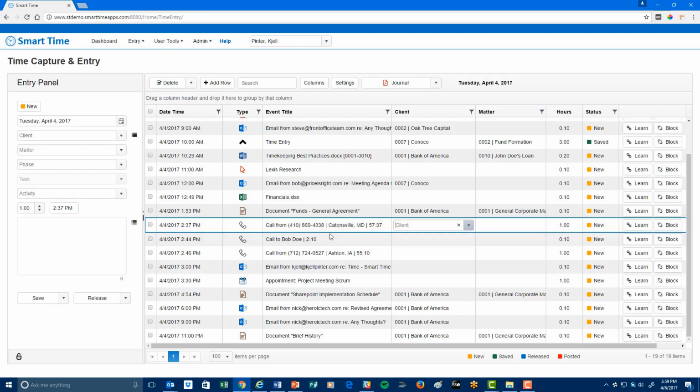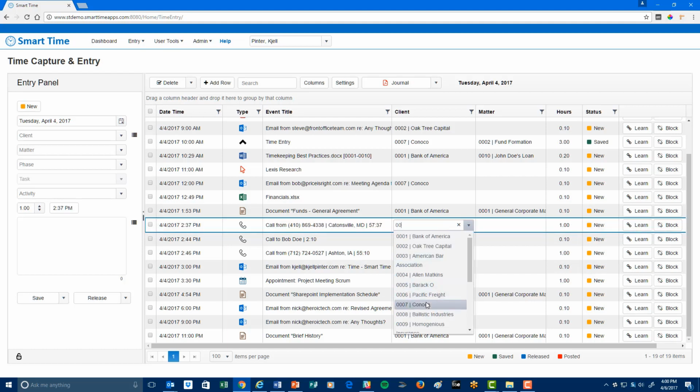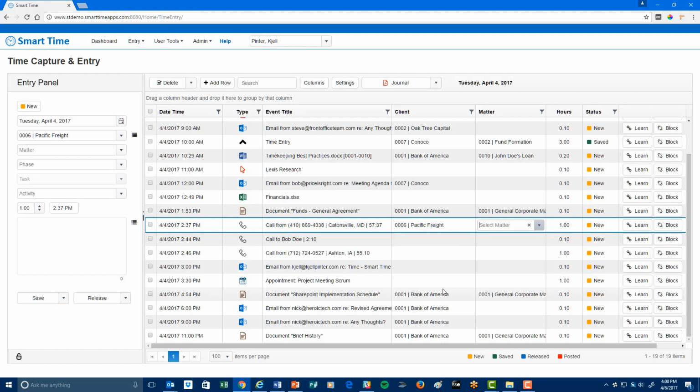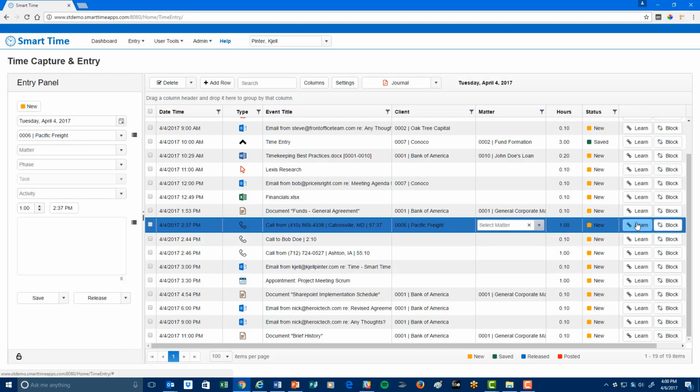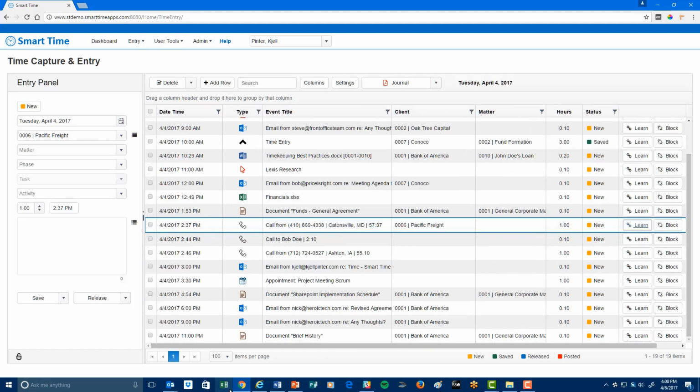I'll give you an example. Say I want to learn this email here. I simply go over here. I can start typing the client number or the client name. I can find it. I'm going to assign this email to Pacific Freight, and I'm not going to assign it to a matter because I have lots of matters open at Pacific. All I have to do is hit the Learn button there, and then going forward, all phone calls from that 410 phone number will be assigned to Pacific Freight.